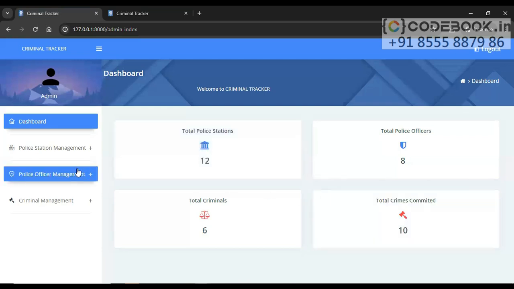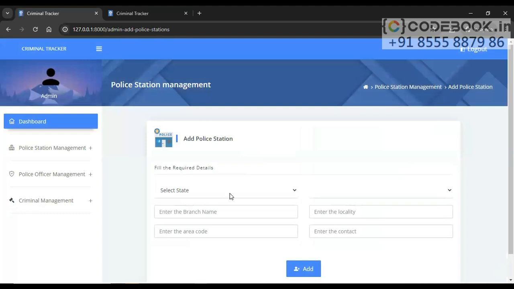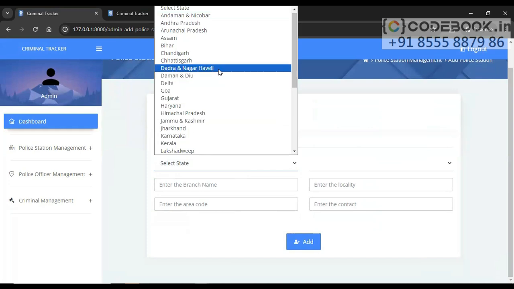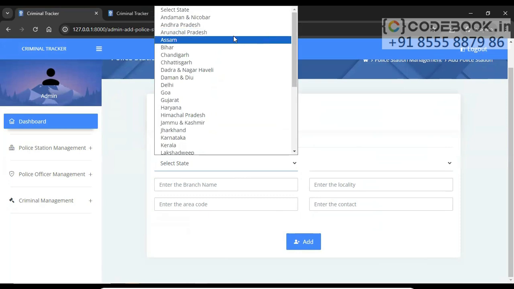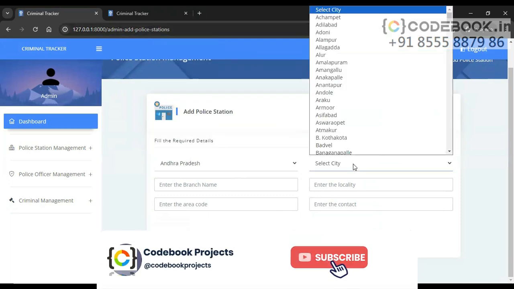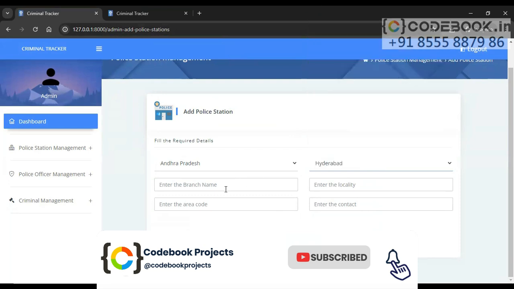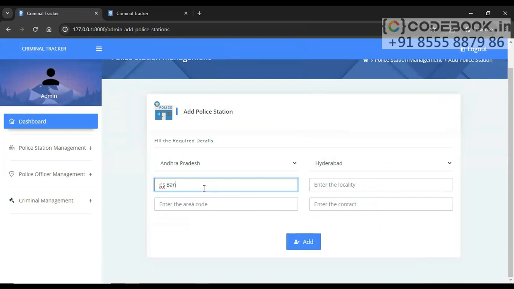Let's go to the police station management section, where we have the option to add a police station. Let's add the police station here. We need to fill in these details. All the states of India are displayed. Let's say Andhra Pradesh, and let me select the city here. Okay, Hyderabad. The branch name is, let's say, PS Banjara Hills, Police Station Banjara Hills.